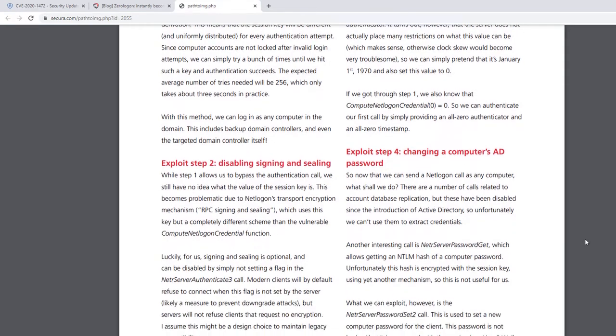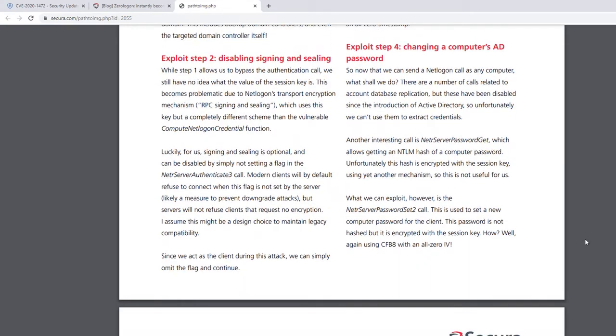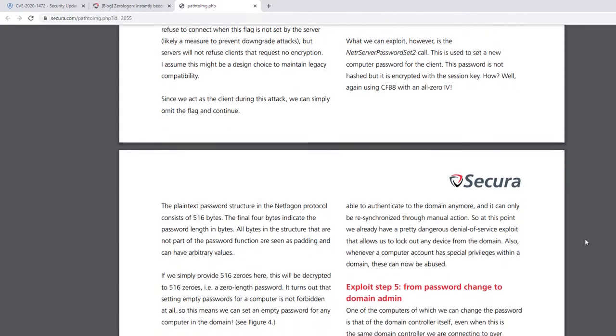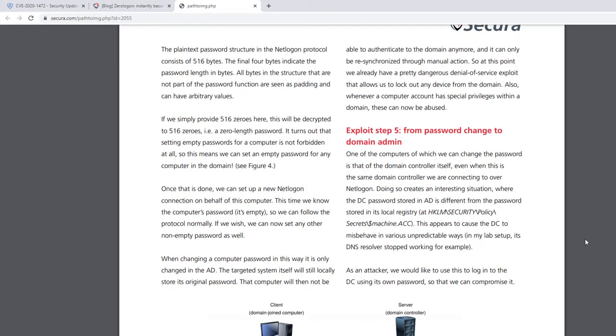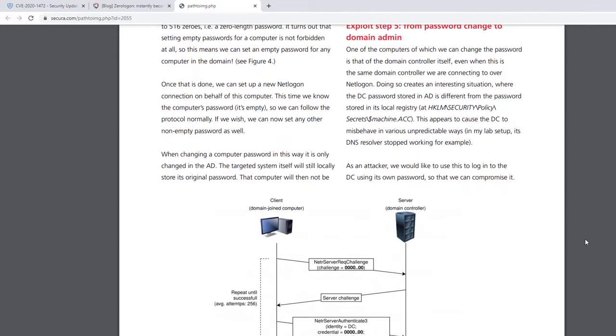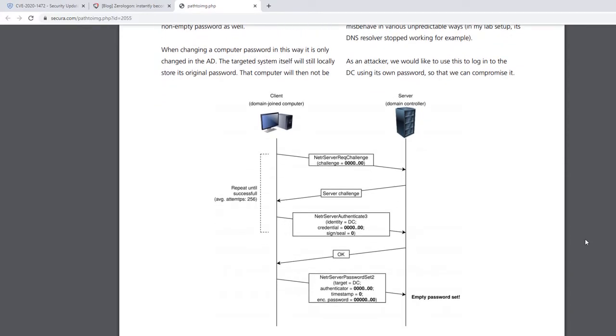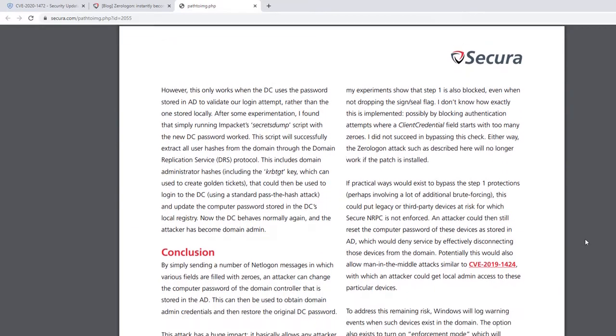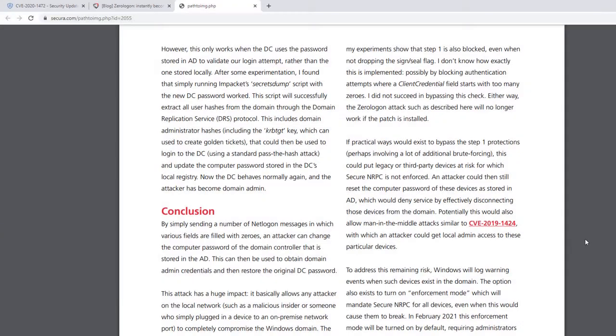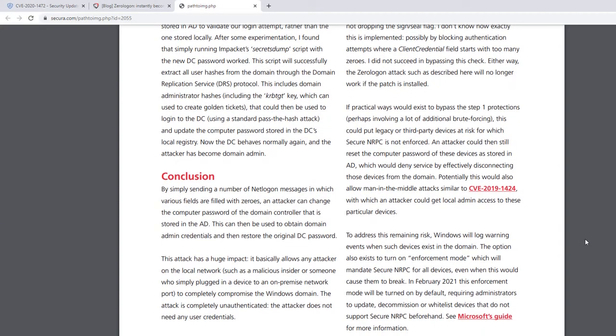Next is step 4, changing the computer's AD password. We can exploit a NetrServerPasswordSet2 call that will allow us to set the computer password, and Active Directory doesn't place any real restrictions on that, so you can set a blank password for a computer account. The final step in this process is going from the password change to obtaining domain admin. You can see the article gives a brief rundown of the protocol with a bunch of zeros set. Makes life easy for us. And then we will be leveraging Impacket's secretsdump to dump the domain credentials and NTLM hashes for all accounts across the domain.